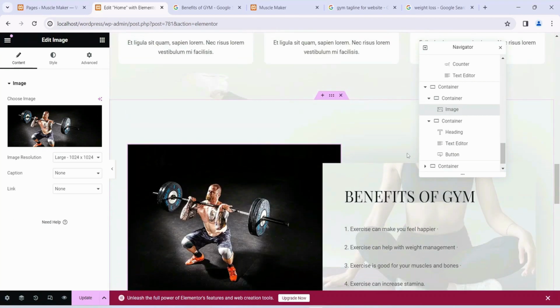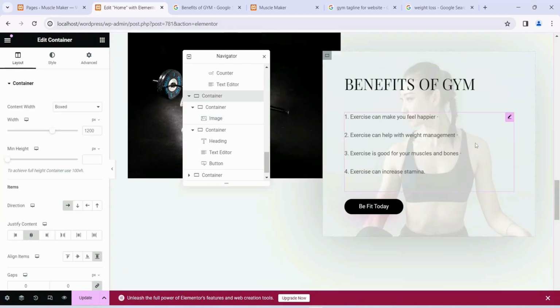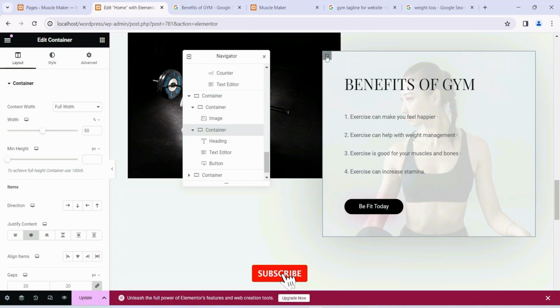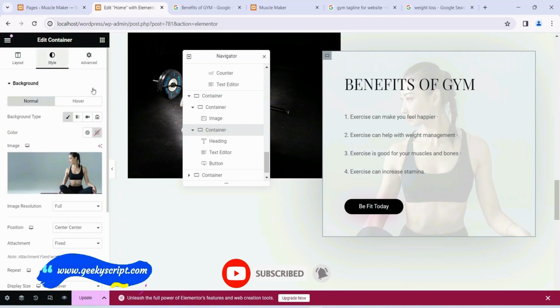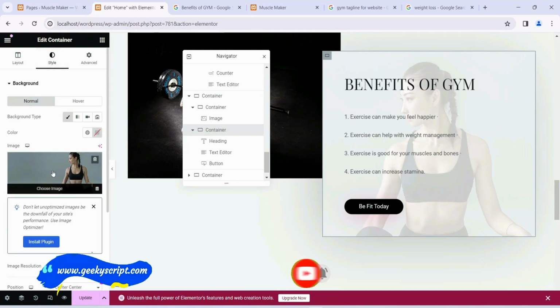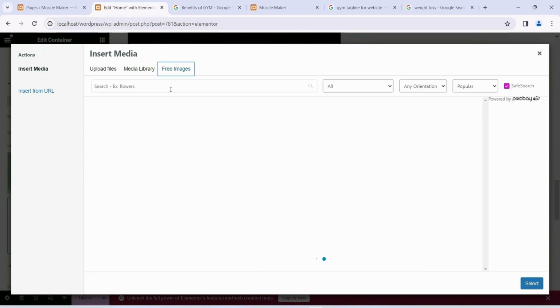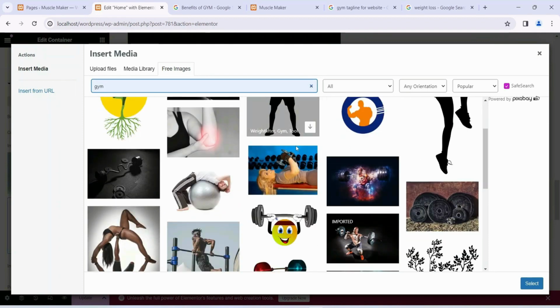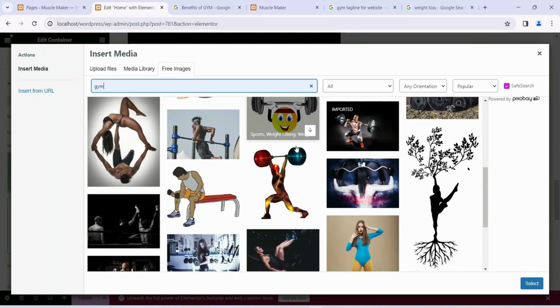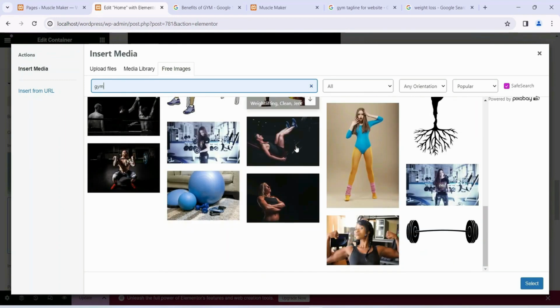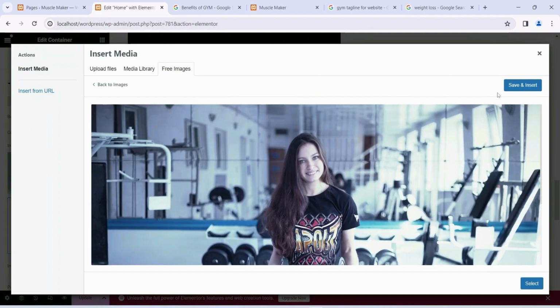This background image also, you can see we have something in the background, right? You need to click on this container, and you can see within this container we have this image. So you need to select this container, then switch over to the Style tab, and you can see this image. We need to replace this image with something as per our requirement. So again, I'll go to free images and simply search gym over here, and I'll select something, probably this one. All right, I'll simply select save and insert.